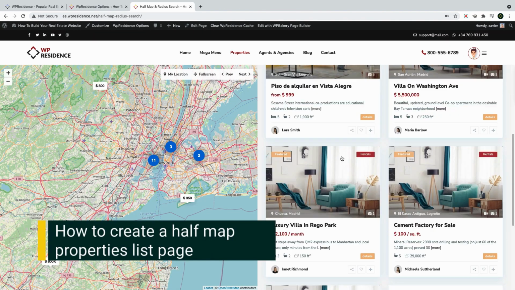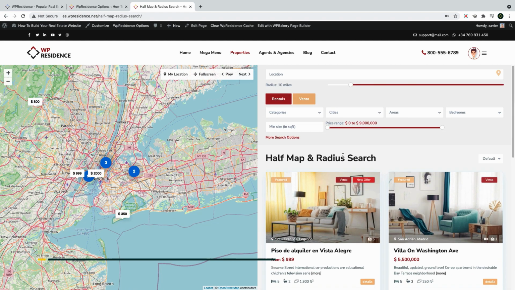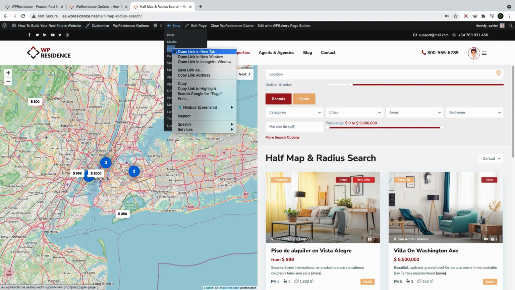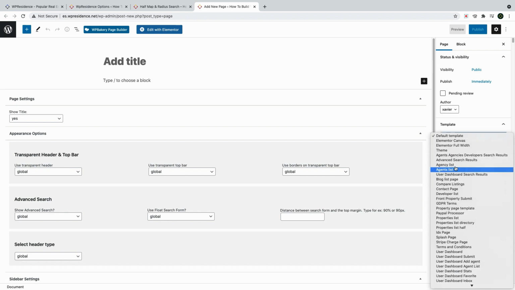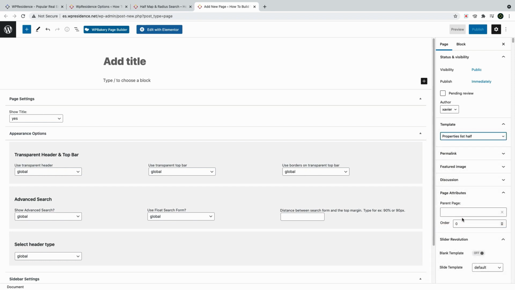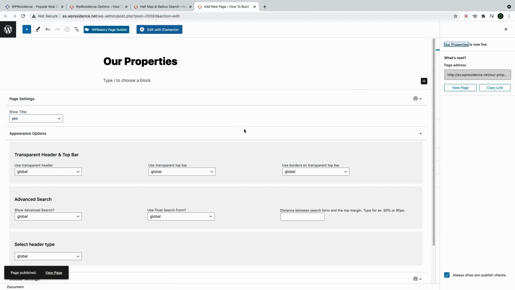Next, I will show you how to create a half map properties list page. To create the page, select New Page from toolbar because it's easier. From the templates list, you must select the Properties List Half template. Then you can add the page title. And in this template, you can only manage the properties title yes, no. So click Update at this point. Refresh the page.